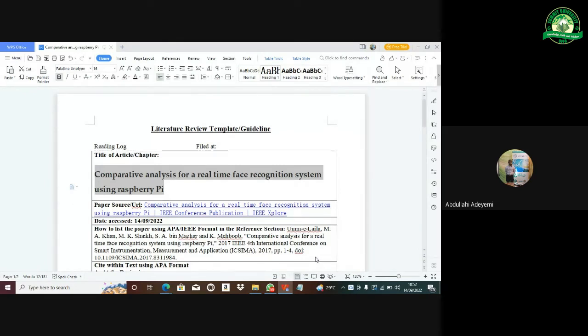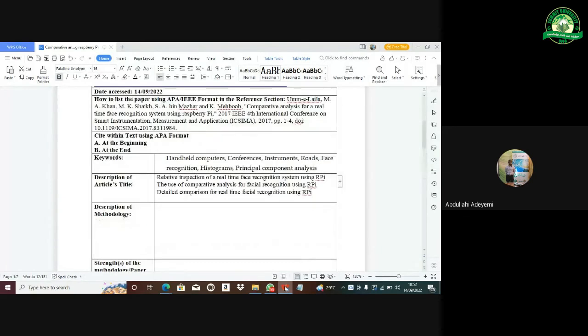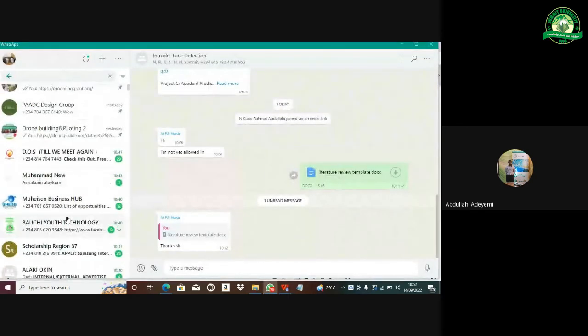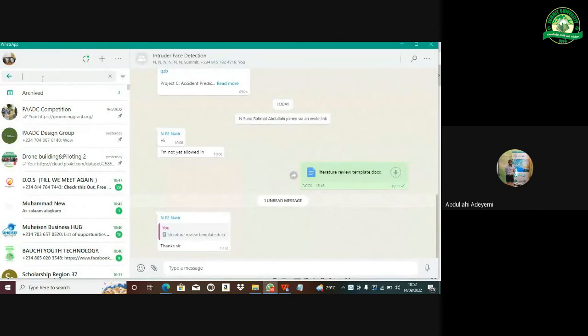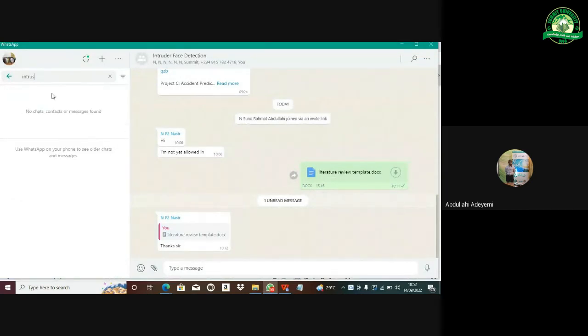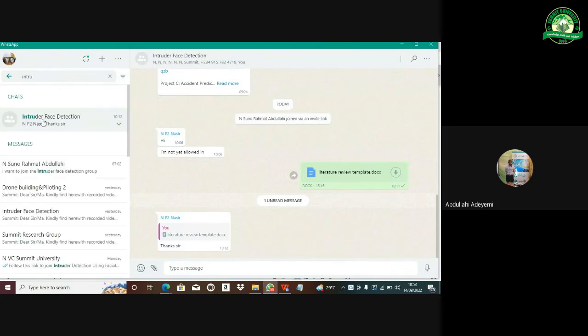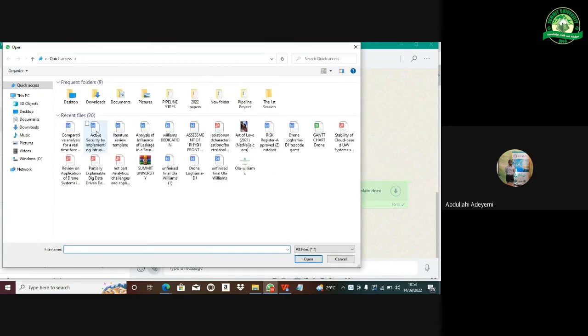I'll also be sending 5 papers that we'll be reviewing, and we'll be forwarding our literature review templates back to the group once we have done that, so that we can see what we have done. Okay, so I'll be forwarding to the group right now. Active security and comparative analysis.